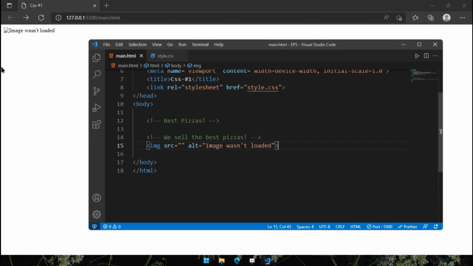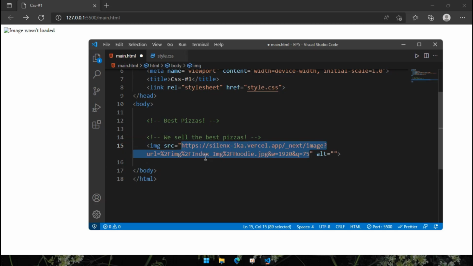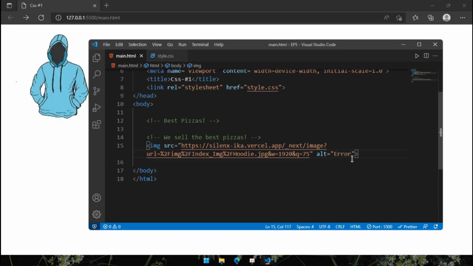Now if I do give it a link inside of this src, as I did before, and if I still put something inside of alt, like error, and if that link works, the error won't show, but if that link doesn't work, only then the error will show.